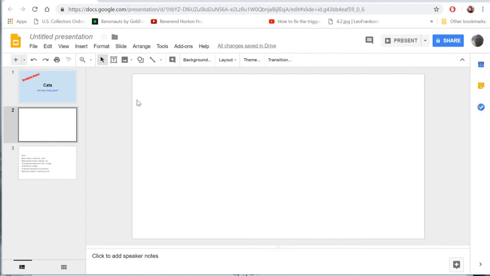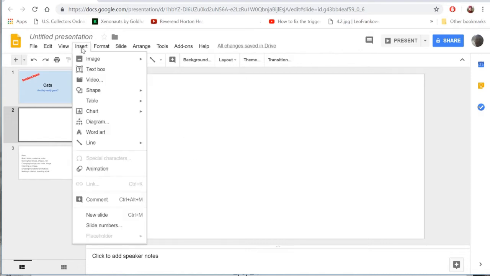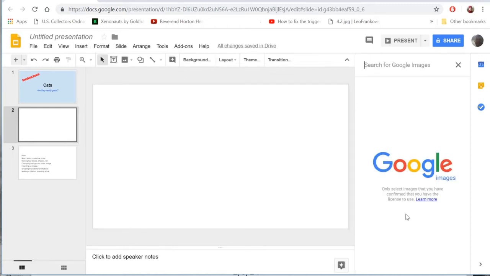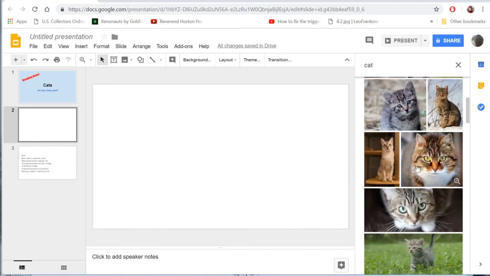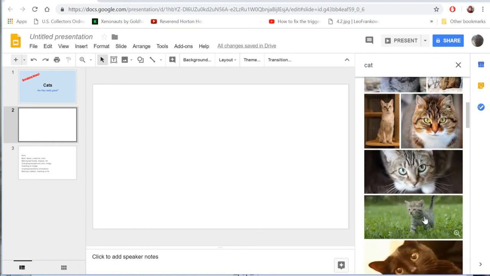All right, let's insert an image. I can go to insert, image, search the web. And as we'll see, we got a search popping up right here. Cat. There we go. This is the cat I want.